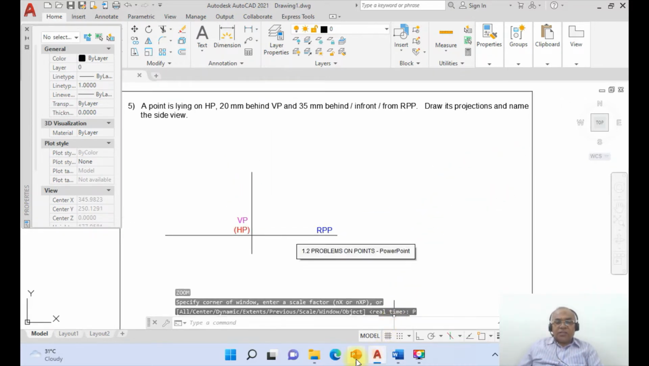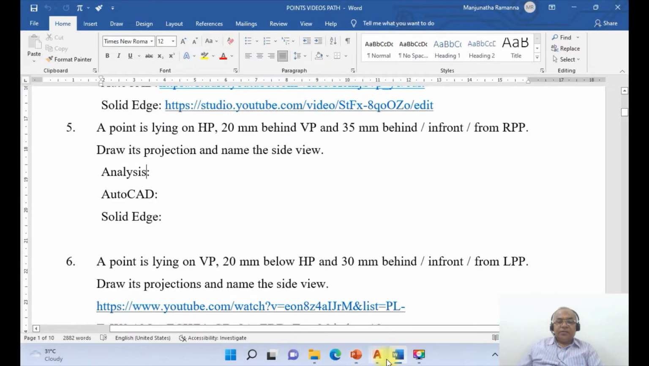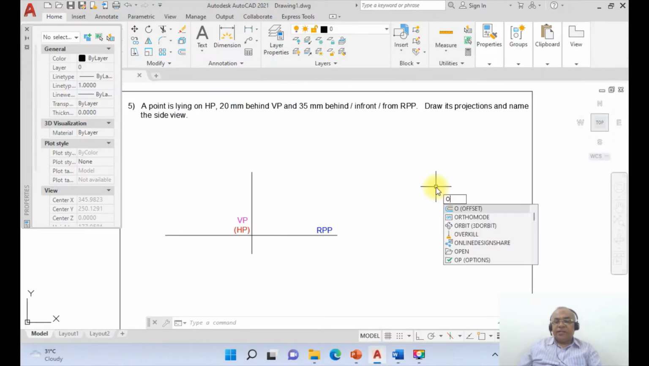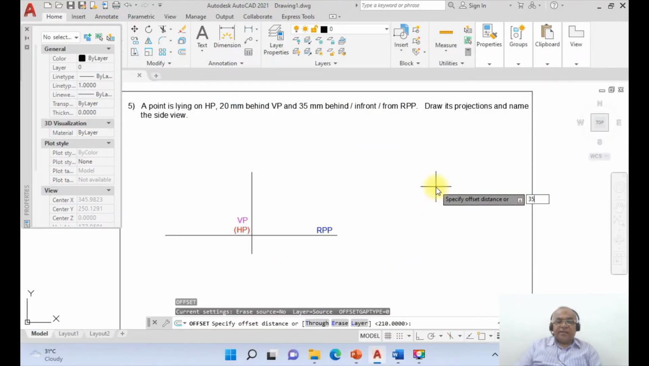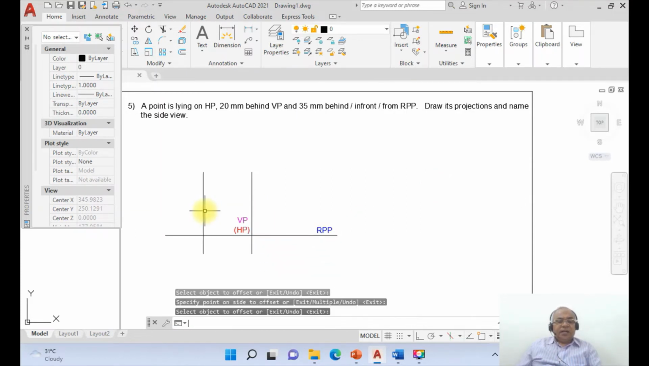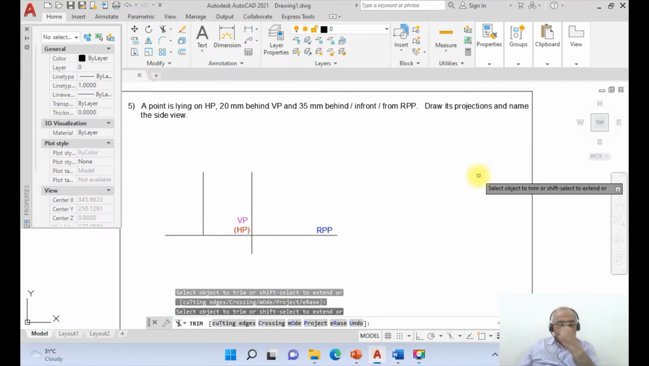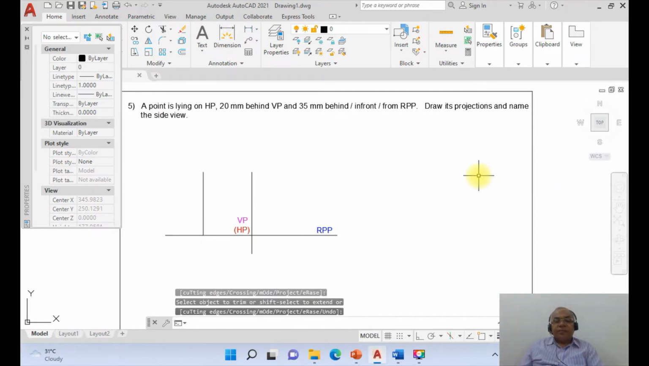Now we want this line which is 35 mm line. So from here you measure 35 and draw a vertical line. So how to do that? Go to offset, take the distance as 35 mm. You select this vertical line and offset till here, and then go to trim. By default it selects all the edges as cutting edges. You just click over this, so the object to trim will be taken.